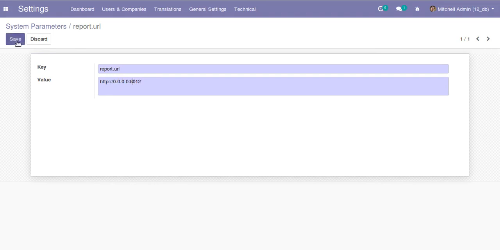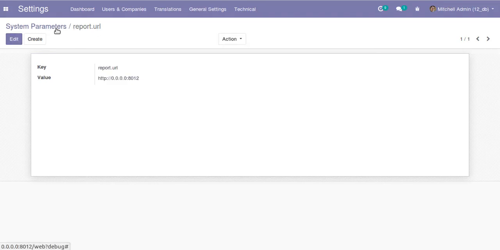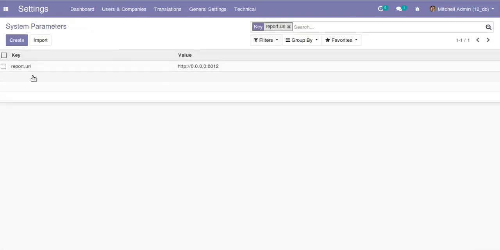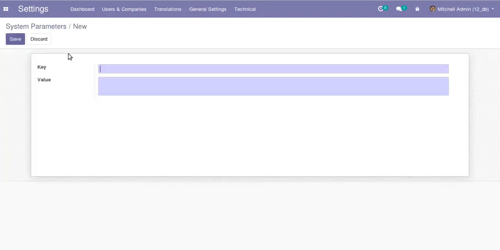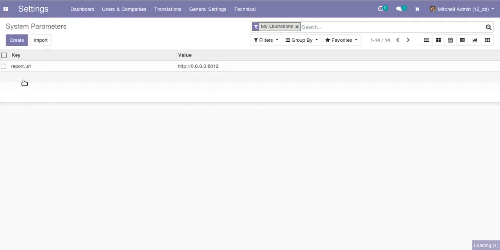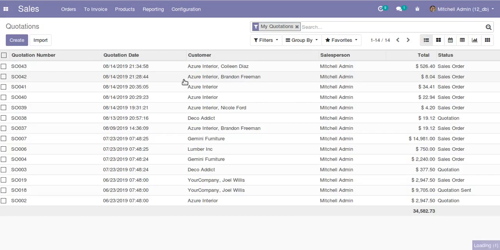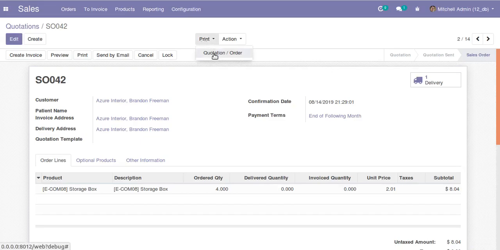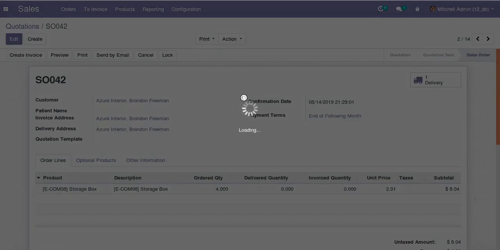So I have updated the report.url. If you don't have report.url here, you can create a new one, that is, just click on the create button and create a key, report.url, and enter the IP address and the port number. Now I go to Settings, then to Sales, and print out the quotation now. Okay, I will open it.